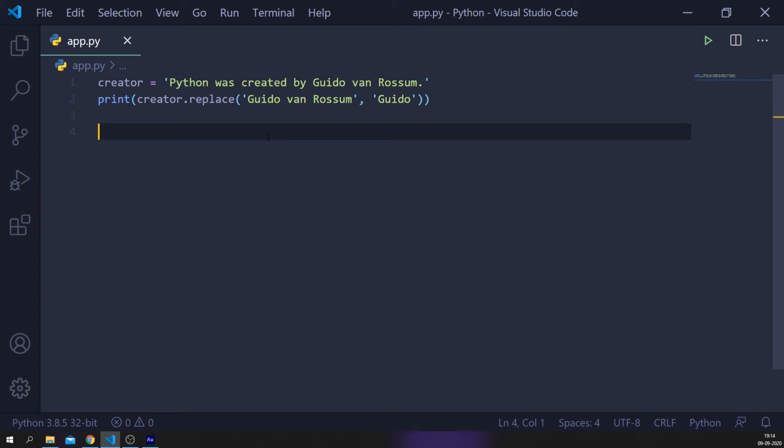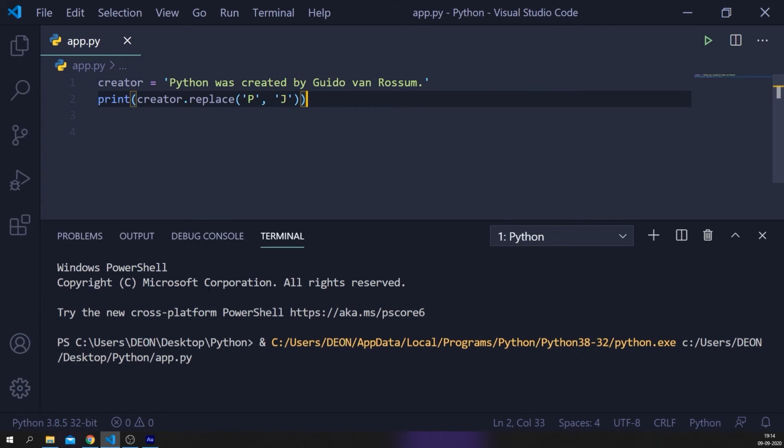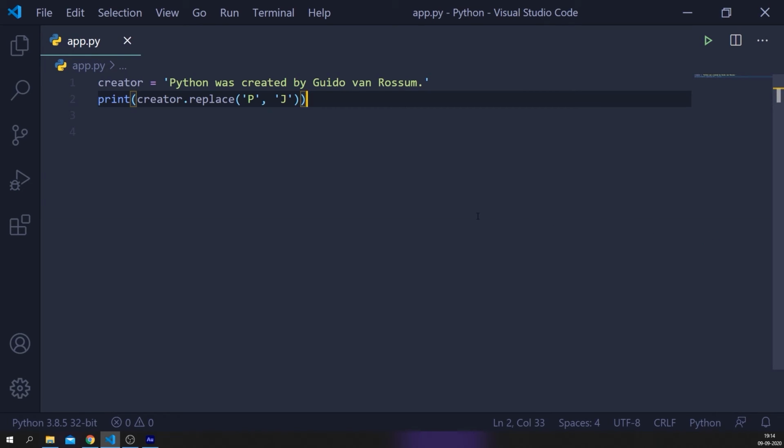We can also replace a single character. Let's say we want to replace capital P with capital J. When we run this program, we get "Jython was created by Guido van Rossum." So these are the find and replace methods.